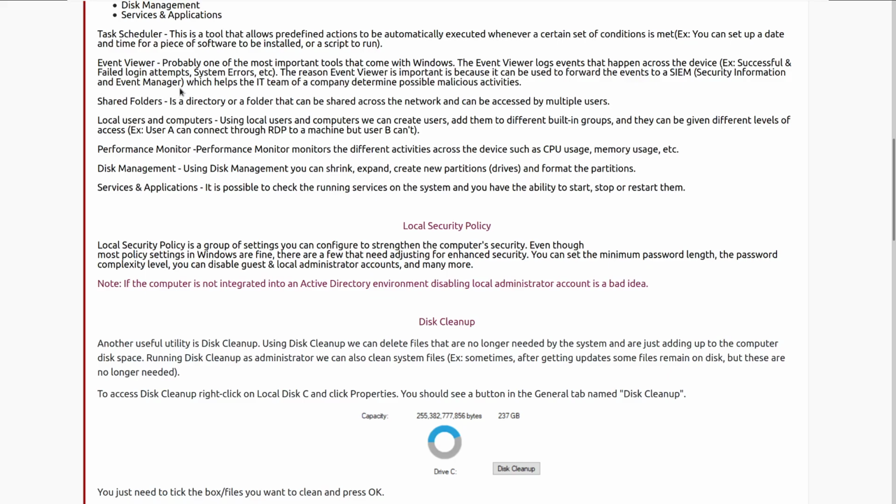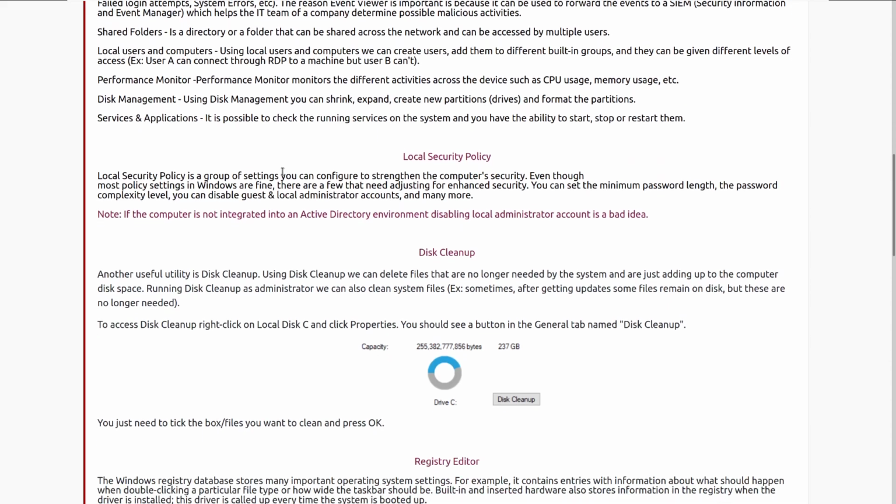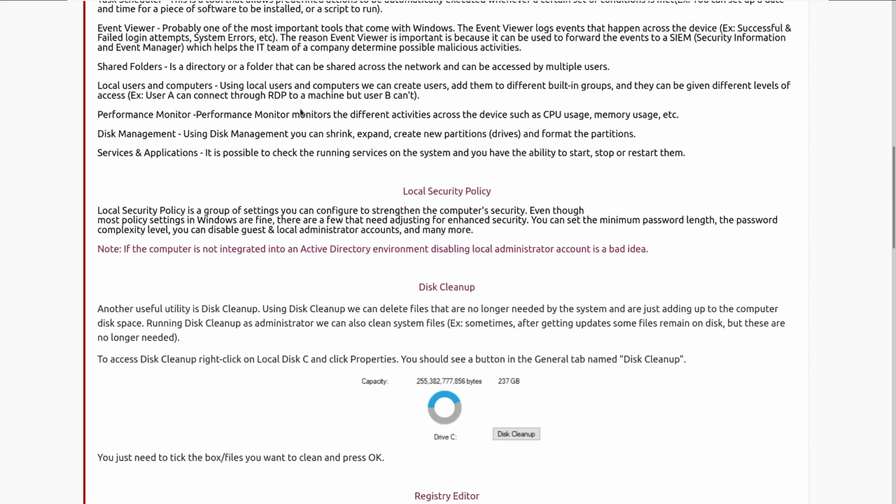Shared folders can be shared across the network and accessed by multiple users. Typically, you won't do anything with this. It's useful on servers mostly, more than anything. Local users and computers, so you can create users, and then add them to different built-in groups. So, for example, if you have a family computer and you want to make a different profile for someone else in your family to use, you can make a user for them in this, and you can make sure that they're not an administrator if you don't want them to be able to install things and things like that.